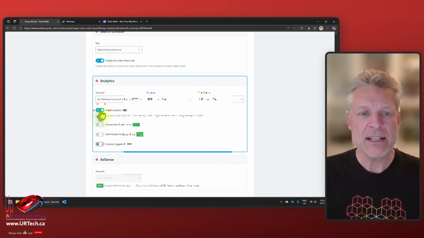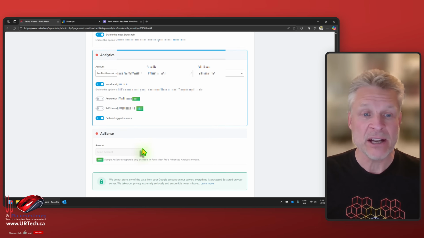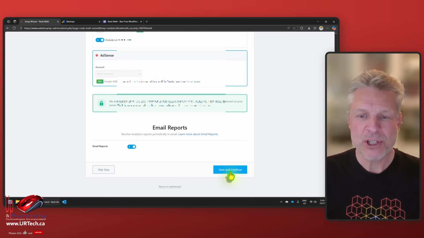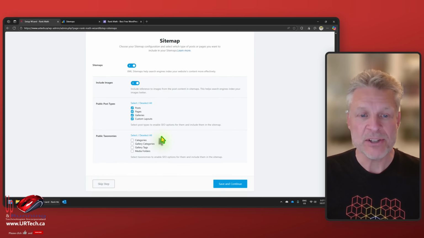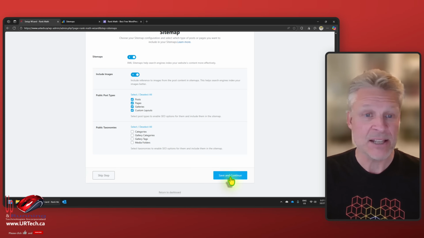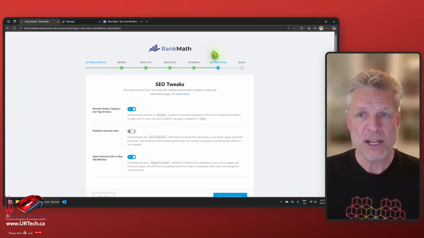And turn on the analytics code. If you have it set somewhere else, it won't cause a problem to have it again. And I'm going to exclude logged in users because it really doesn't make much sense to include me and other admins. Email reports, sure. As far as the sitemap goes, you definitely want to have it on and include images. The rest of this is also just correct, unless there's something you want to change. But for most people, this is correct for most sites. Almost done, by the way.